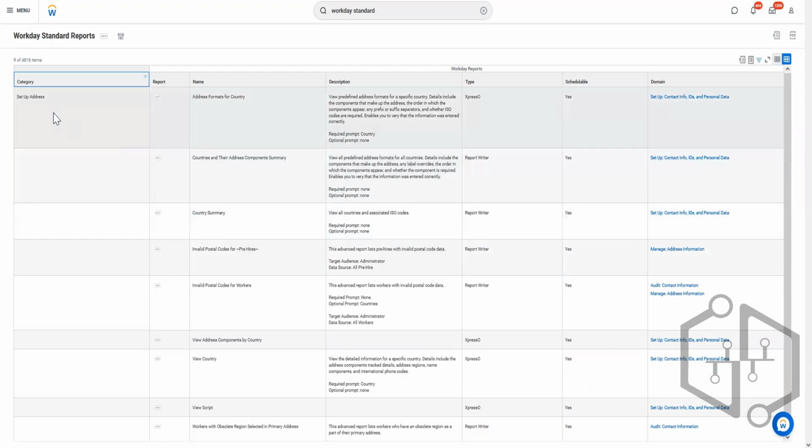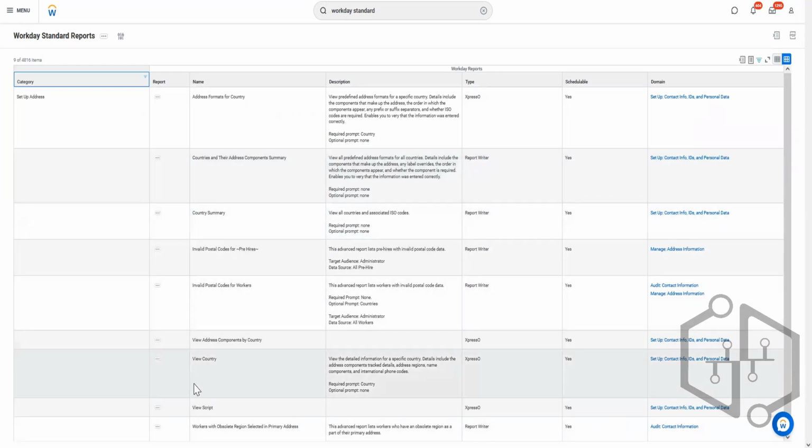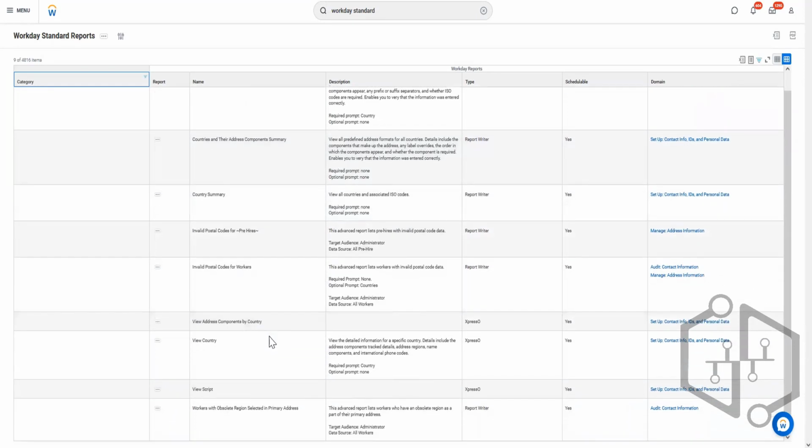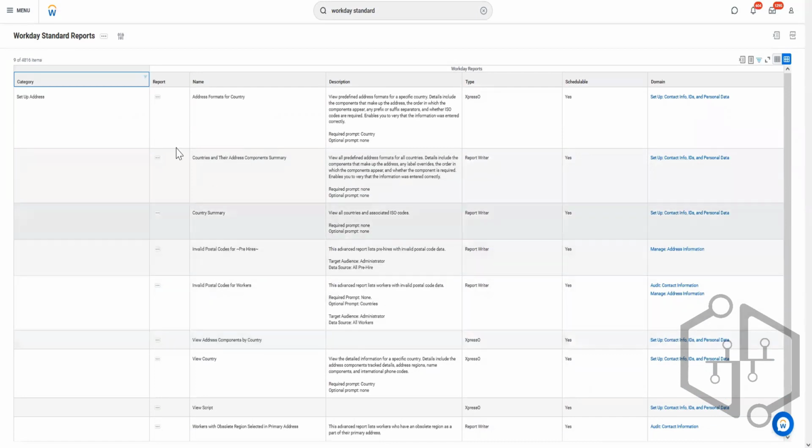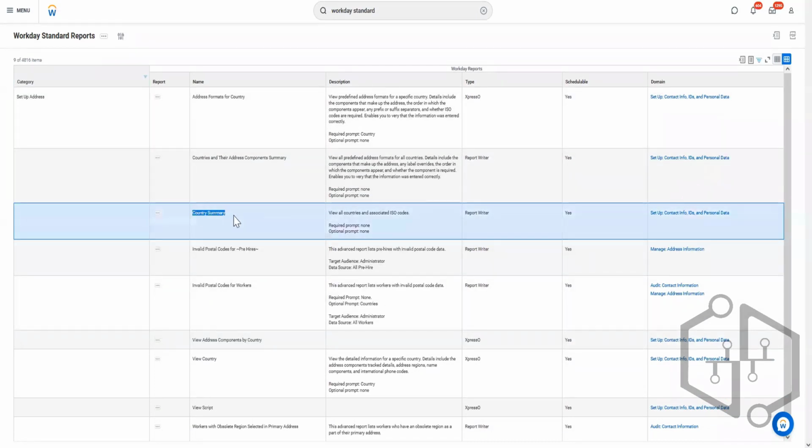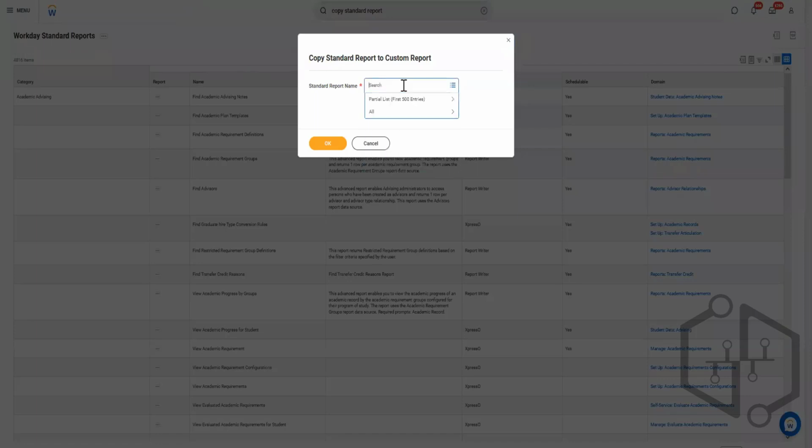So you can see related to address, I have multiple report writer and express flow reports. If I want to copy any of the reports here, let's take country summary, which will provide you a summary of all the countries. Now I want to copy this report. Since it is a report writer type, I should be getting this report in the copy standard report task.